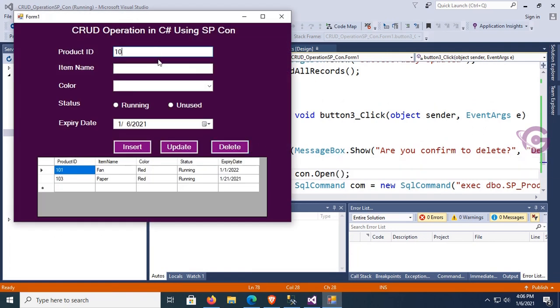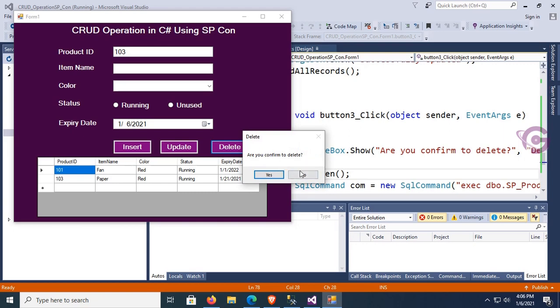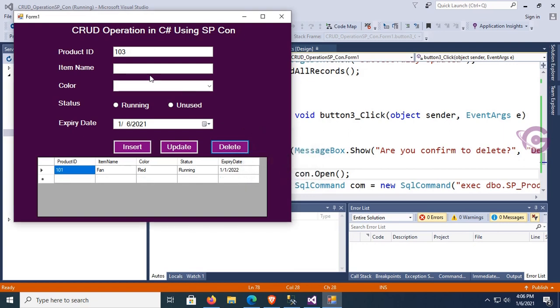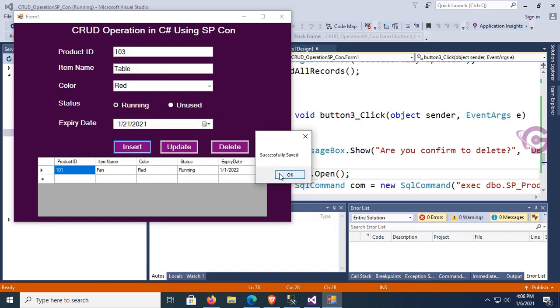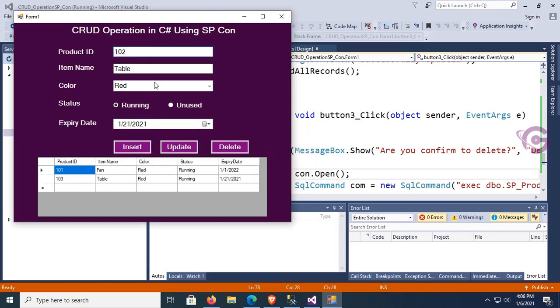Now 103, click on delete. Are you sure to delete? No, it's not deleted. If you click yes, it deletes the record, successfully deleted. It's working fine. Now I'm going to insert some more records. Product ID 103, item name table, color red, status running, and an expiry date. Insert, yes, successfully inserted. And the same with 103, item name paper, insert, successfully inserted.